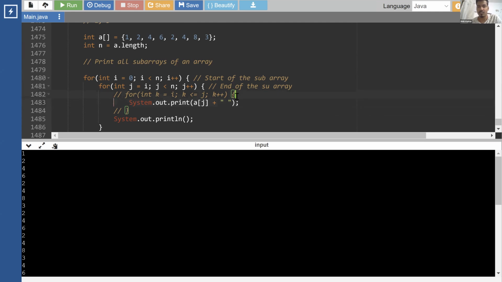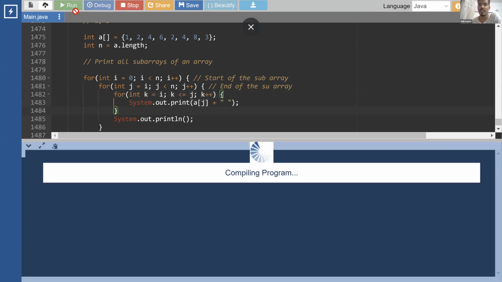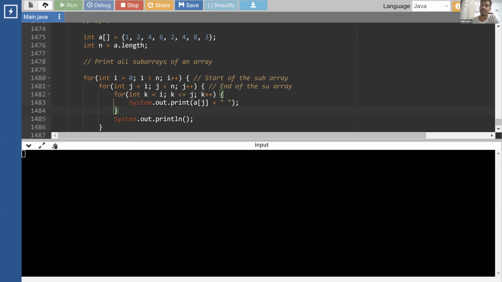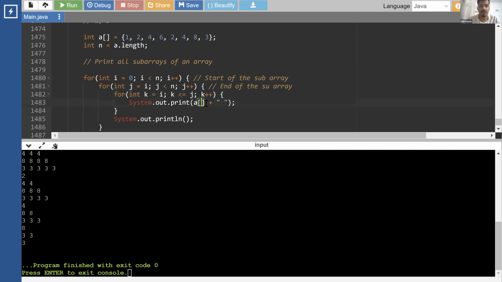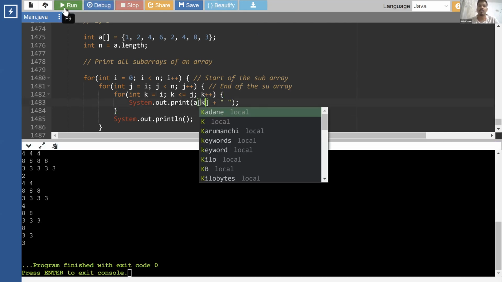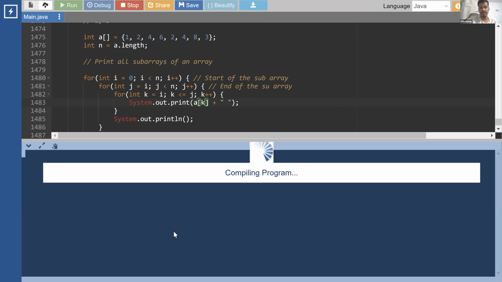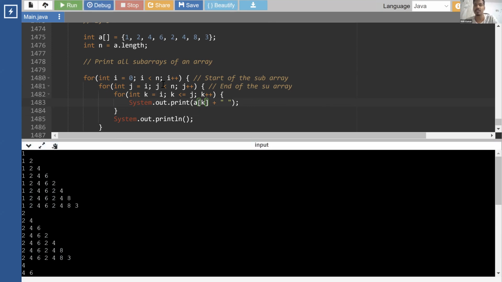j plus 1, that's not required because i to i is a valid subarray, right? 0 to 0 is a valid subarray. A subarray of length 1 is a valid subarray, right? So that's why j is starting from i, because i to i is a valid subarray, that also we have to print. Okay. Understood?